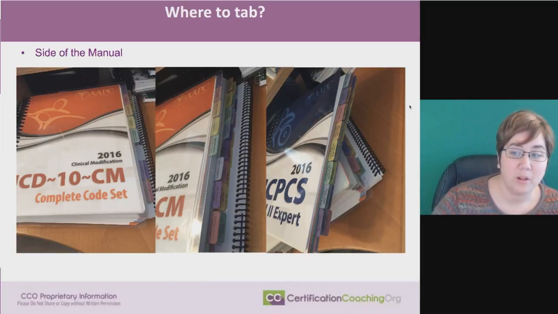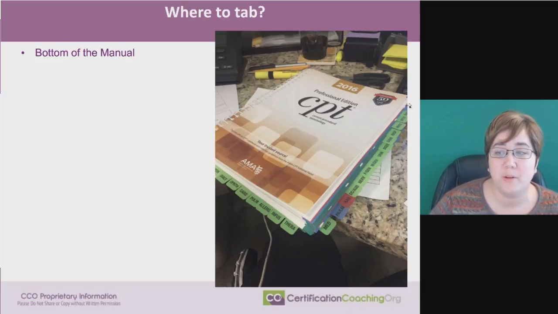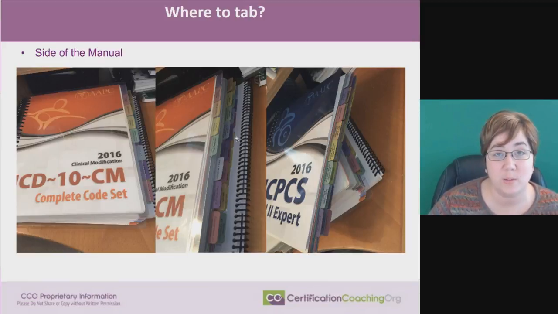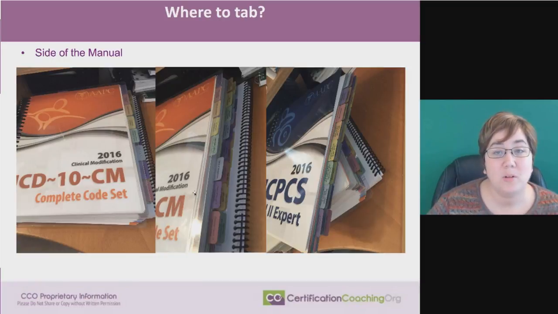So you could tab along the side. You could tab across the bottom of the manual. And this is actually somebody that didn't like the tabs to overlap, because if you'll notice on the ones I do on the side or even on the ones on the top, they tend to overlap, right? I can read these first two, but there's more tabs back behind there. Some people don't like that, right?